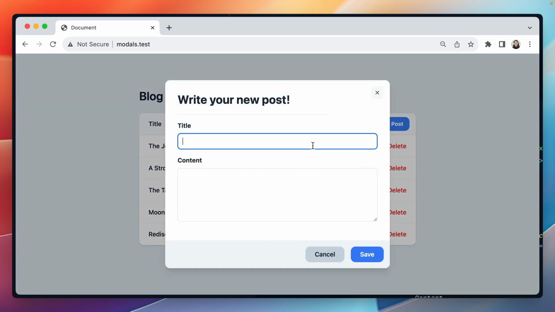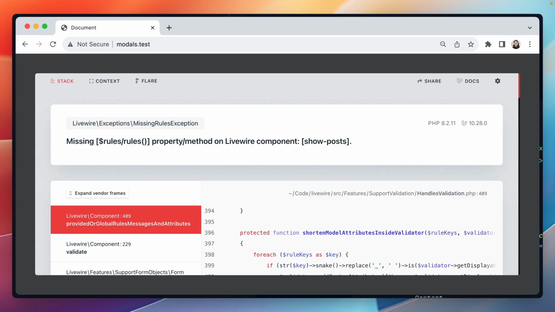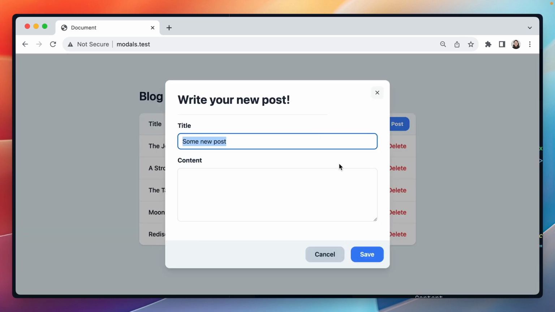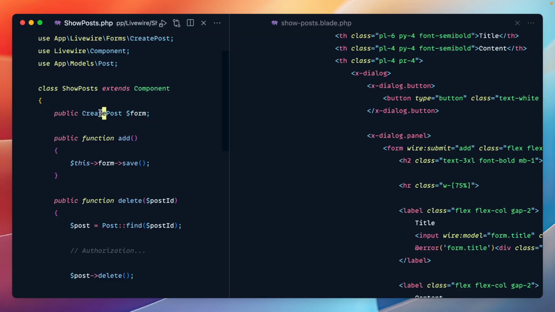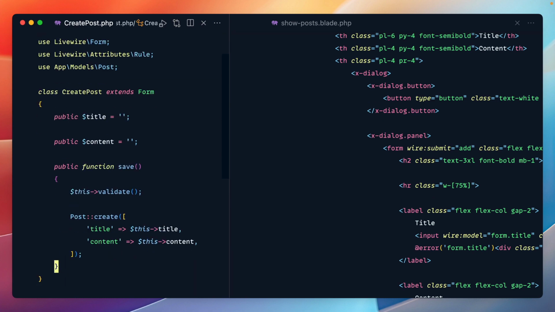Let's hit new post. We'll say some new post, and let's just hit enter right now to see the validation work. Okay, so it didn't work because we didn't add any validation, and it's telling us right now, it's saying show post doesn't have any rules, but we're trying to validate. So let's go inside create post and add some validation.